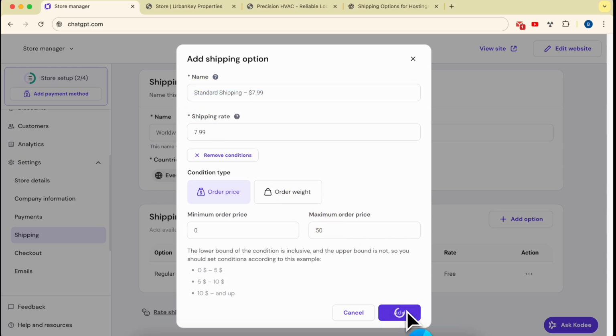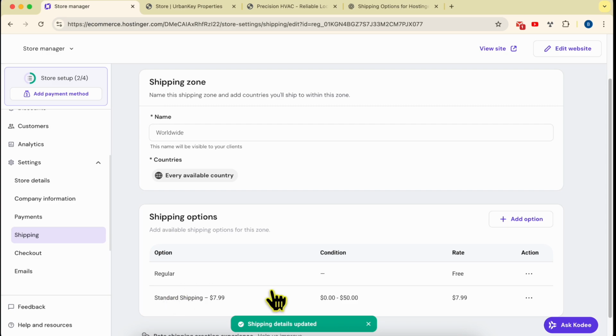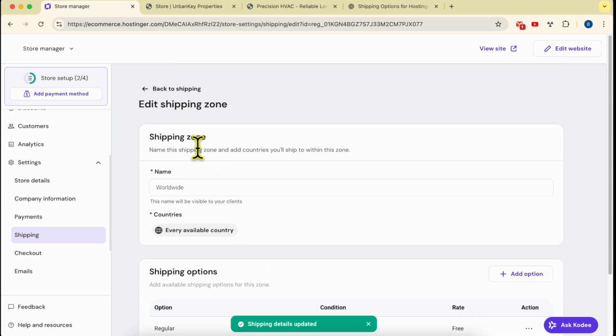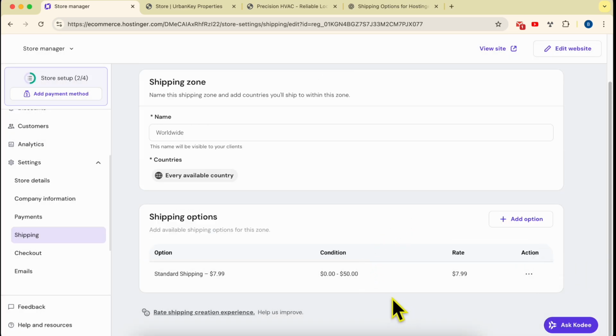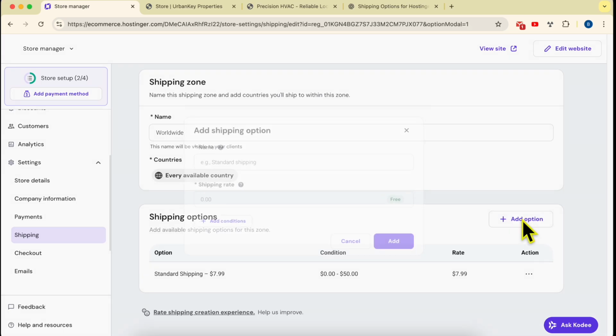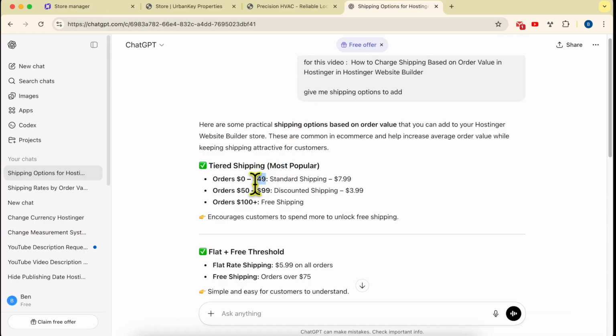Okay, let's add this first option. By default, after adding your shipping zone, you get this regular shipping option that is free. I will delete it like this. Delete. And here I will click on add option to add the second shipping option.